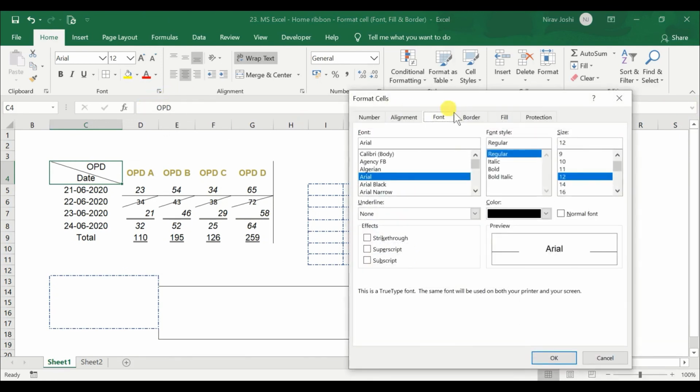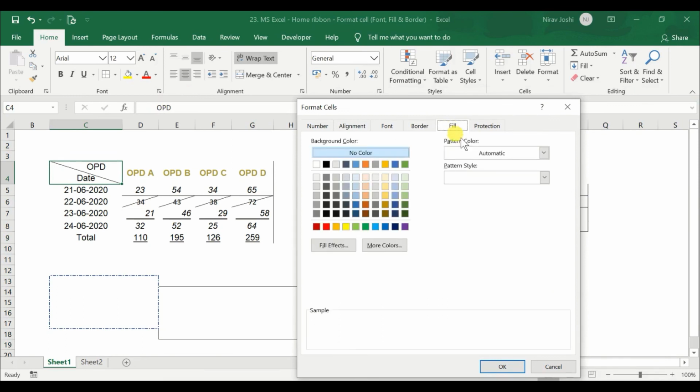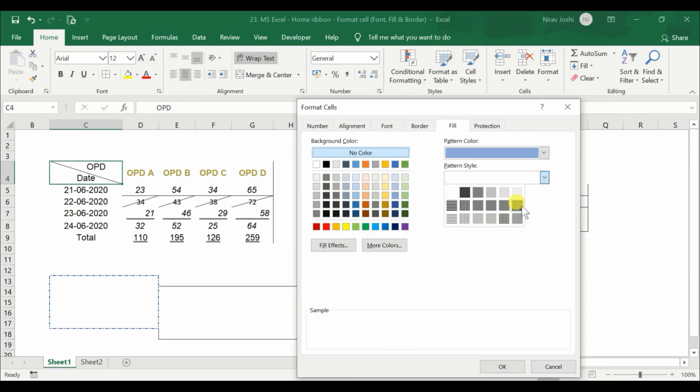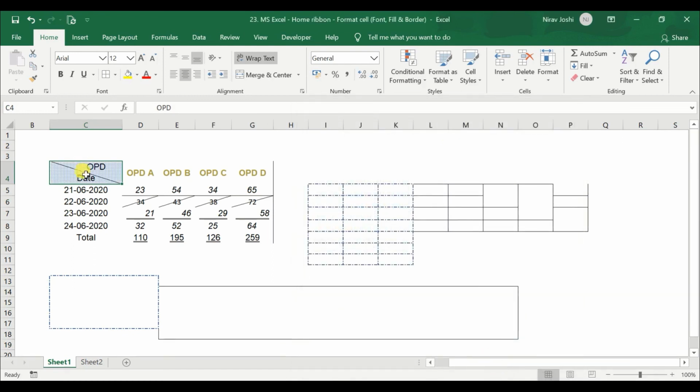Other options available in this dialog box are related to this fill option. Over and above this fill color, we can have different patterns, and we can select the color for this pattern as well as the pattern itself for the specific cell. So if we apply that, it can look like this one.